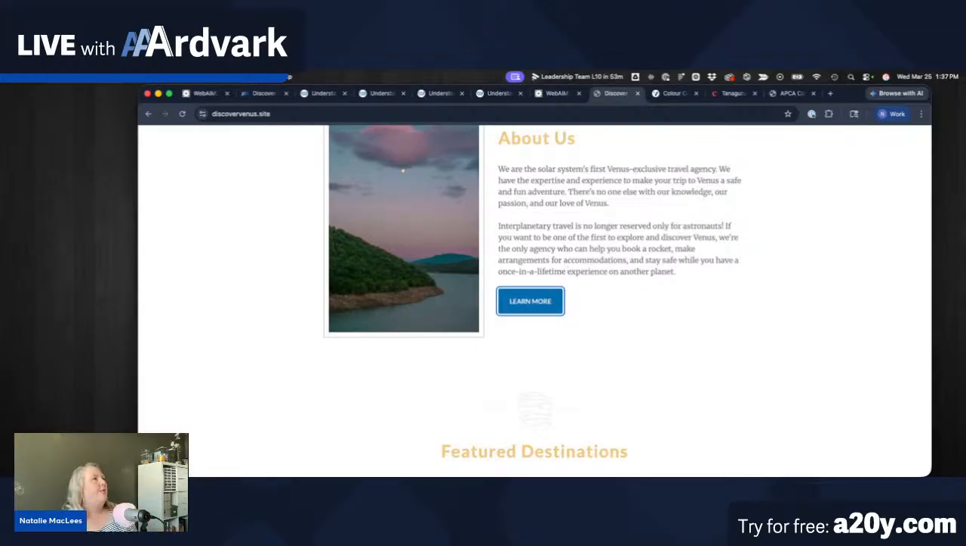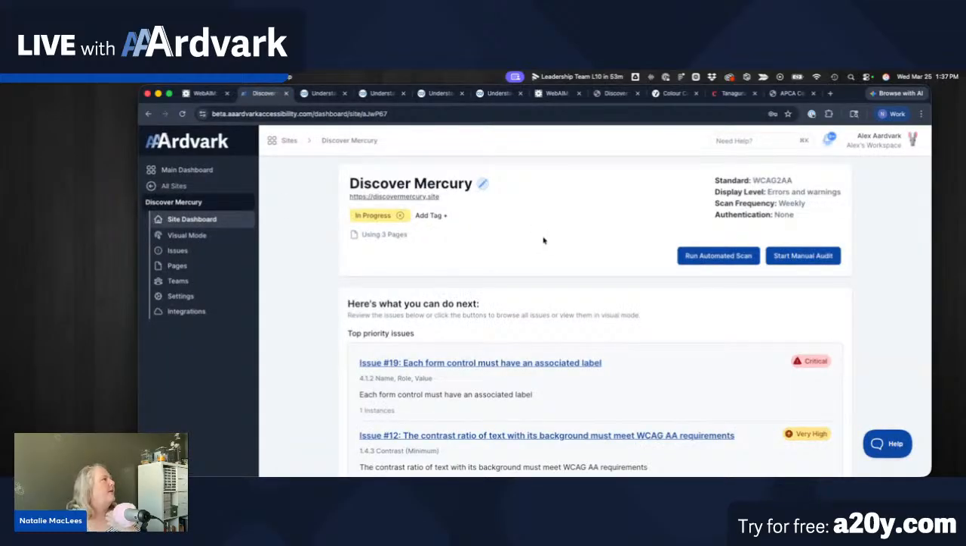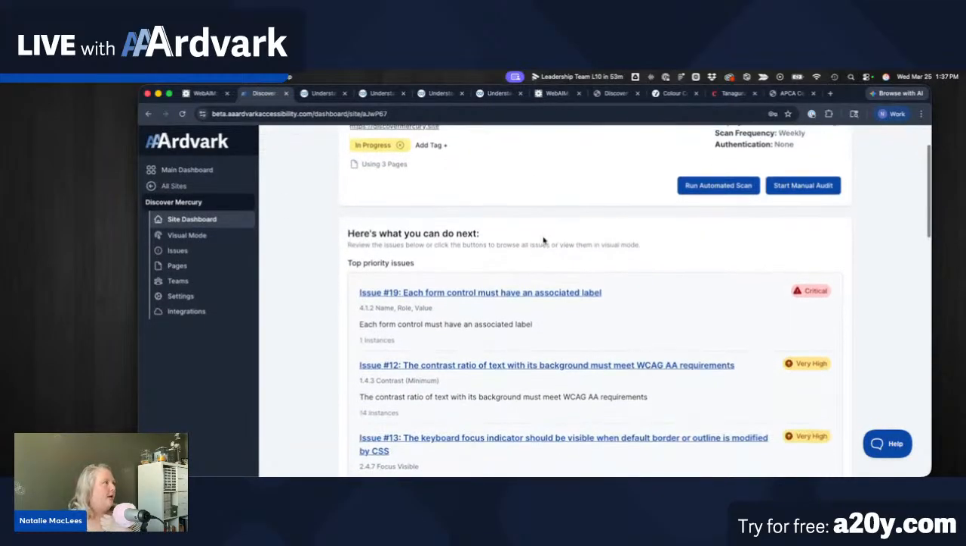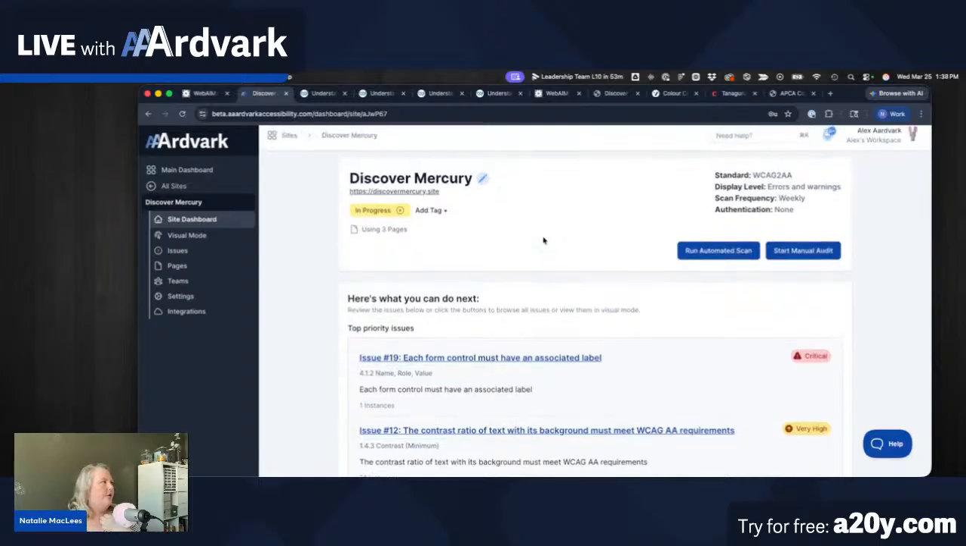All right, so let's talk about my own tool for a second here. We do have an automated scanner built in, and you can actually run three different scanners. You can choose which one you like. We have ACTS, we have HTML code sniffer, and we have the IBM accessibility checker. So this particular website, this is another practice website that is purposefully inaccessible called Discover Mercury at discovermercury.site. So again, if you go there, you'll see a lot of bad examples of what not to do.